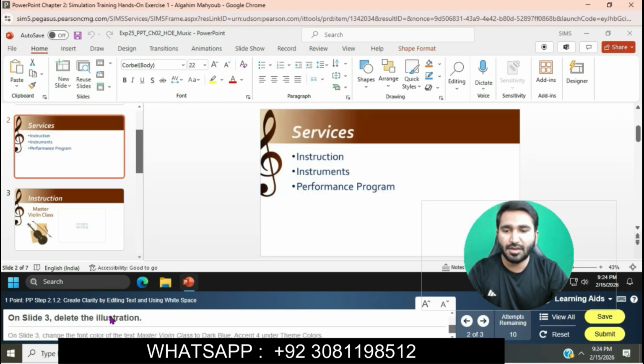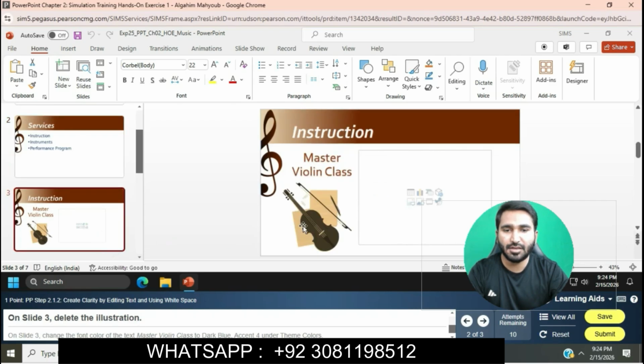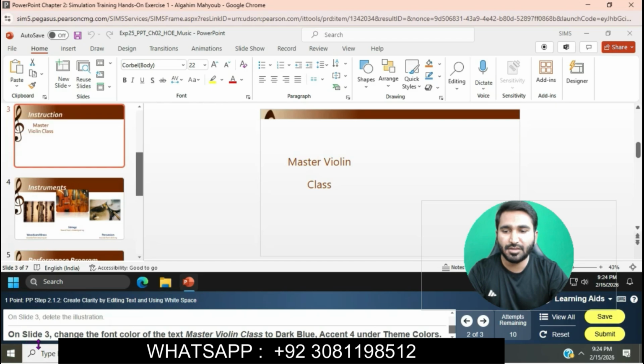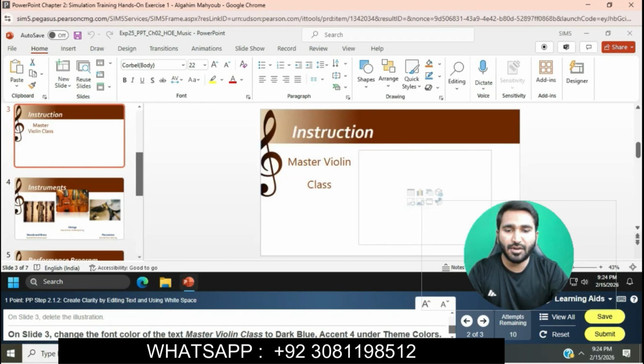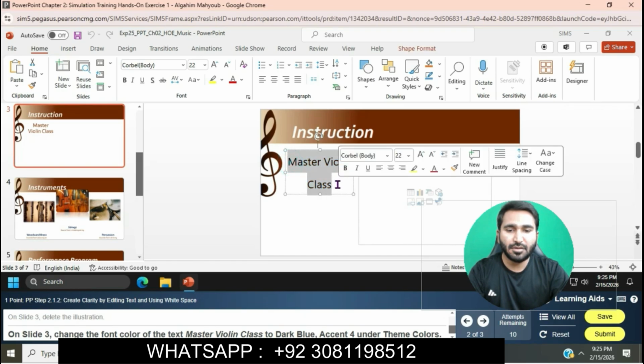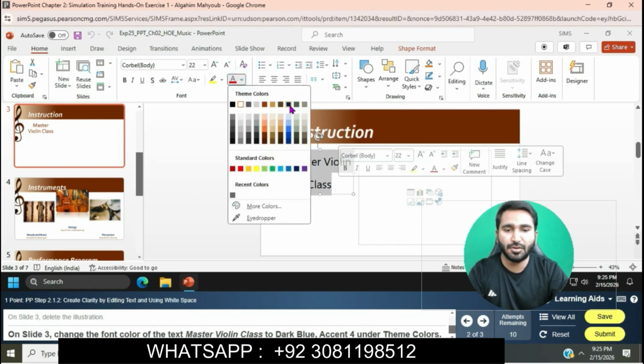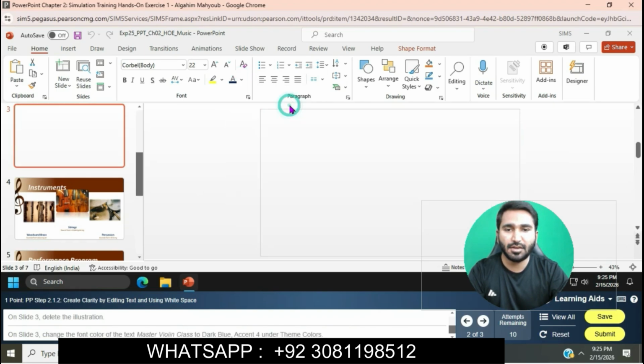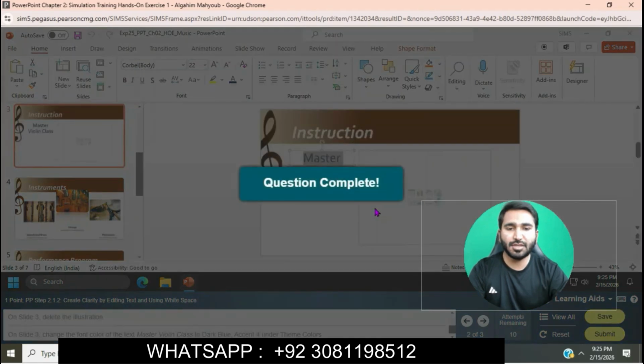On slide 3, delete the illustrations. We will select this and then delete it. On slide 3, change the font color of the text Master Violin Class to Dark Blue, Accent 4 under Theme Color. Go to the Home tab in the Font group, go to Font Color, and choose Dark Blue, Accent 4. Okay, here is Dark Blue, Accent 4. So the question is completed now.